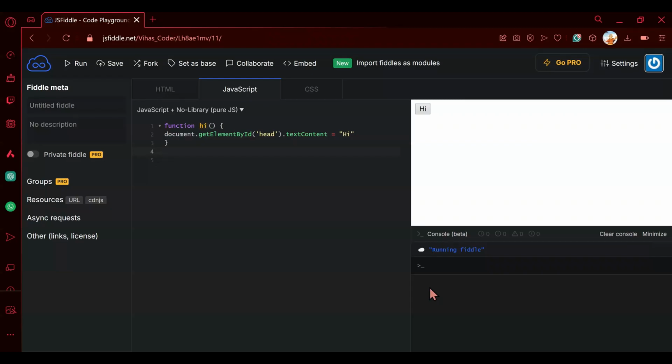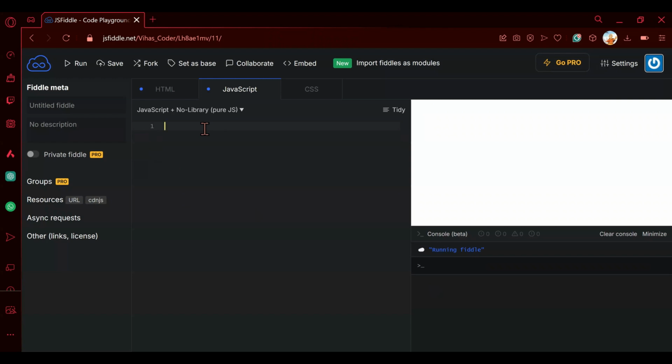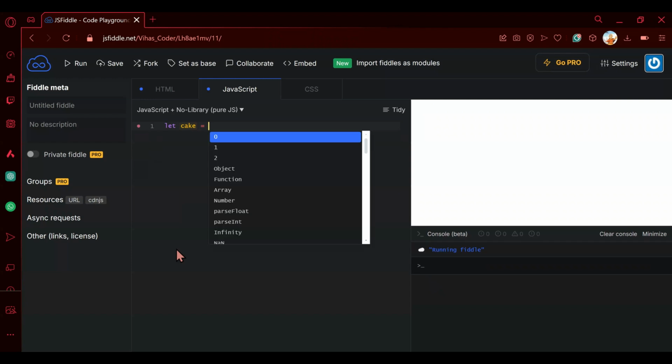I'm sure you might have found the solution. If not, feel free to watch this happen. Now, we don't need this code anymore, so you might as well go and erase this code. Now, the code in JavaScript is, let cake, which you guys know already, is equal to 0.